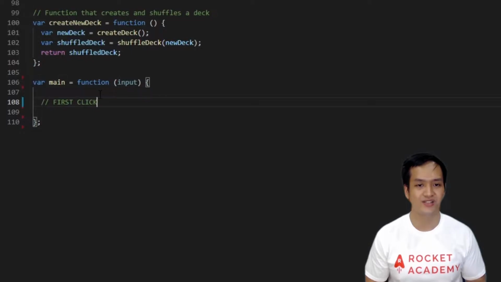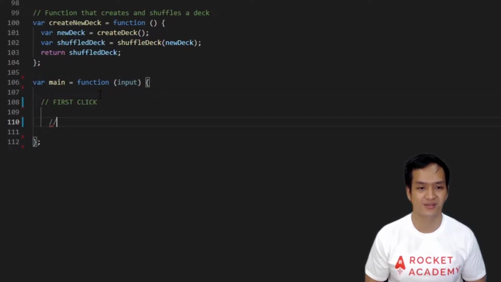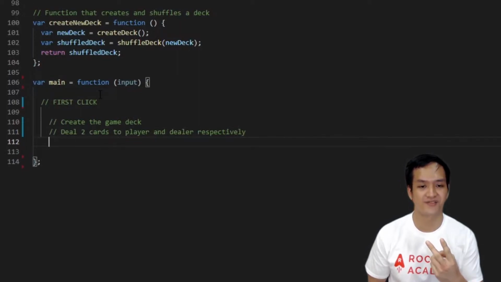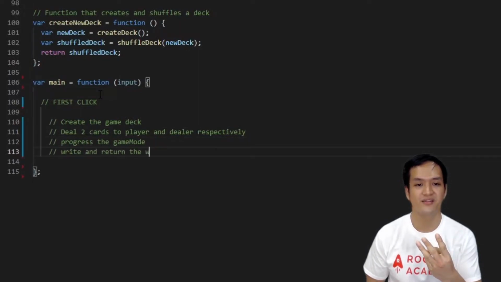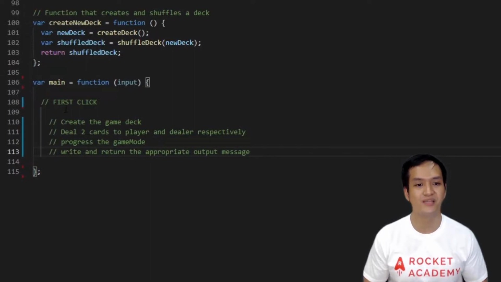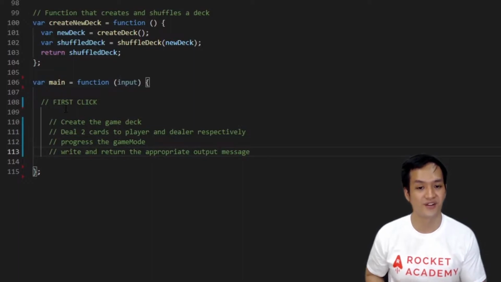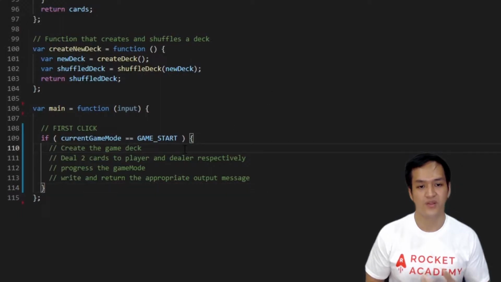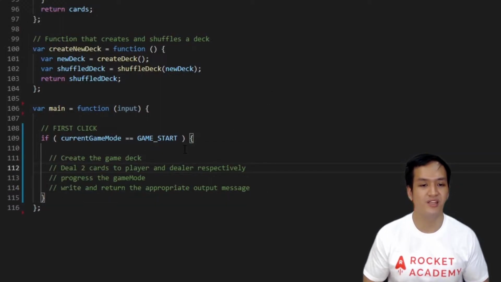What we want to do is when we first press the submit button is to create the game deck, deal 2 cards to both the player and dealer respectively, progress the game mode, and then write and return an appropriate output message. Before this first submit button press, the game mode will be game start as we have defined in the very beginning. Let's write an if statement for this game mode. What this means is that when we load the page, current game mode is equivalent to game start. And when we push the submit button, the code that's in the curly braces after the if statement will run.